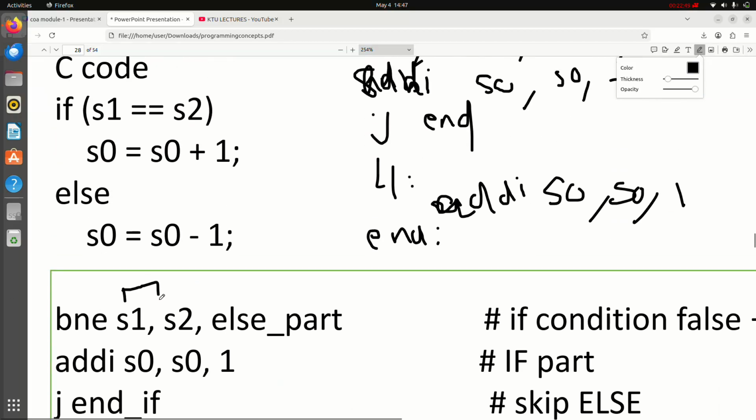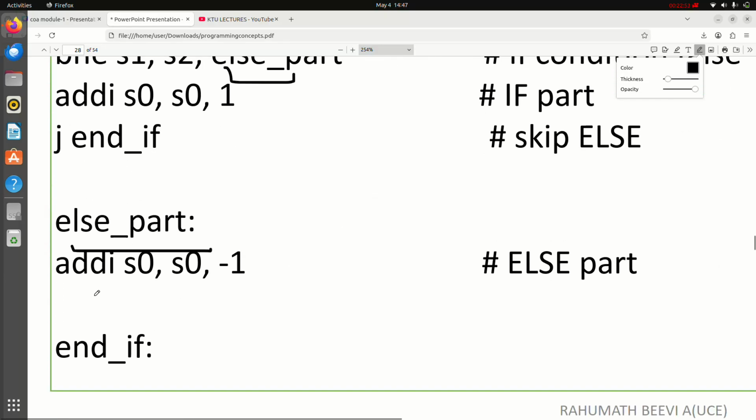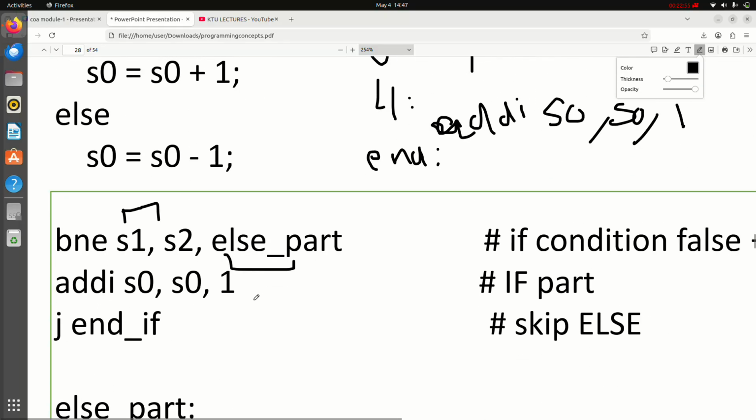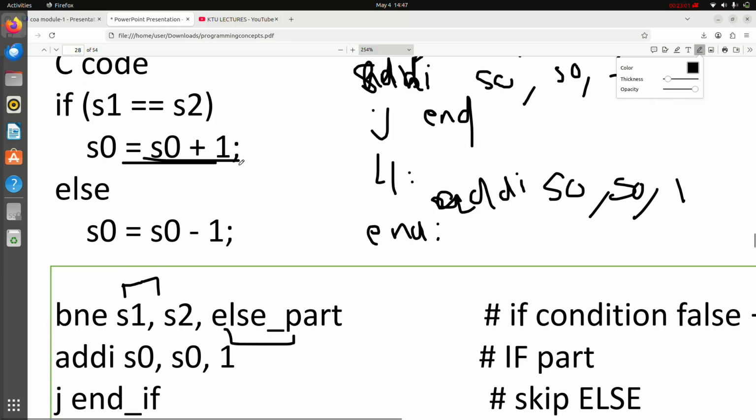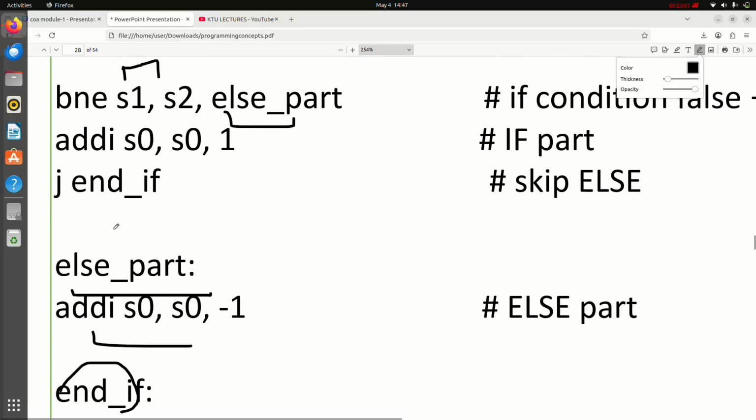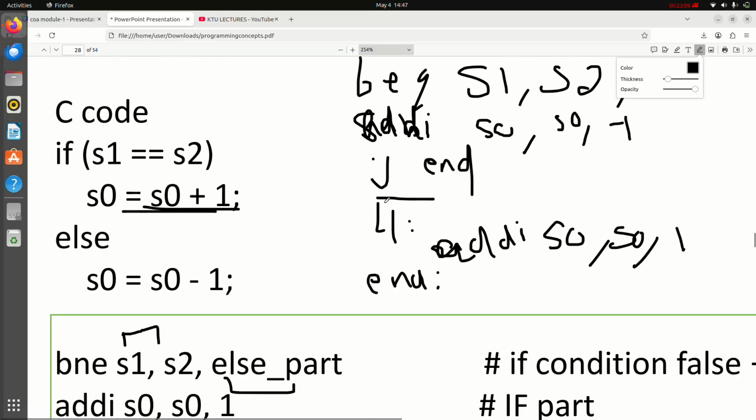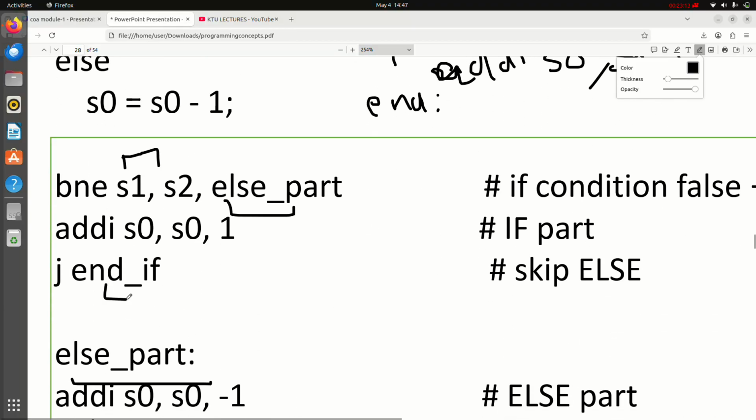Or you can do it as s1 and s2. If it is not equal, then I have to go to the else part. So in the else part you have whatever you require in the else part. Fine. Then otherwise we are going to do this, and we don't want to execute this else part. Then we are going to do the end, that is j end. This is the same thing, j end. Instead of j end it's like end if, but both work the same.